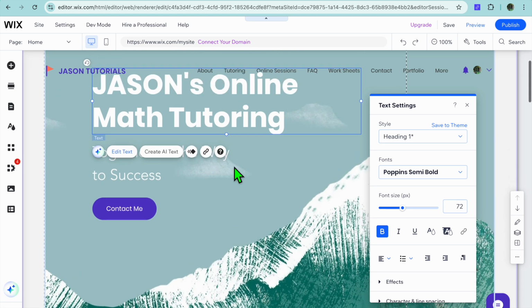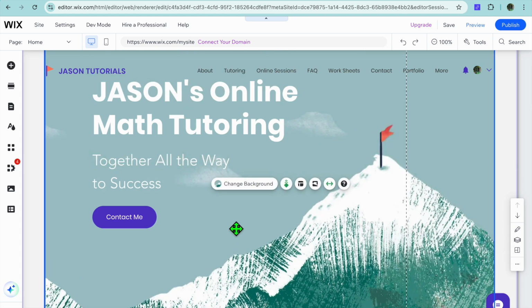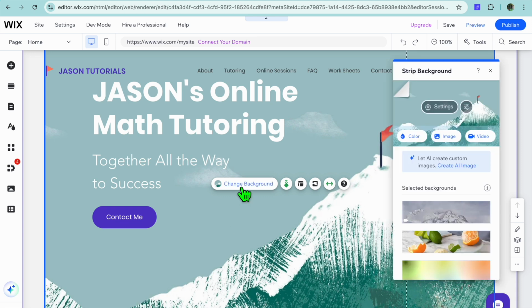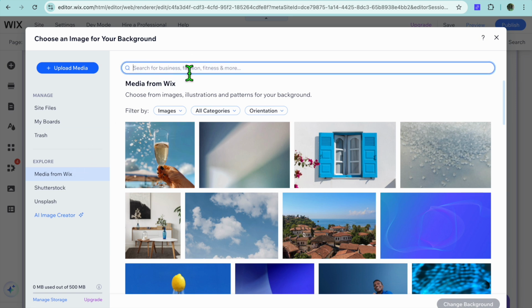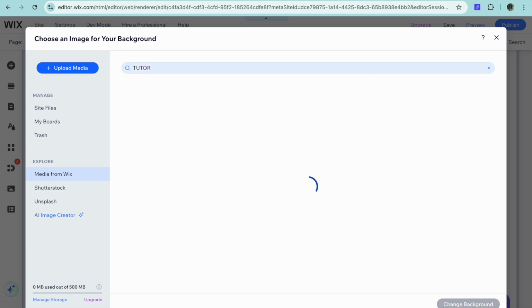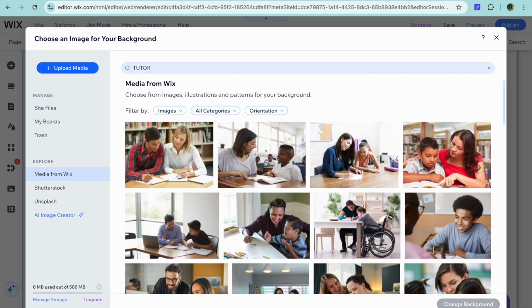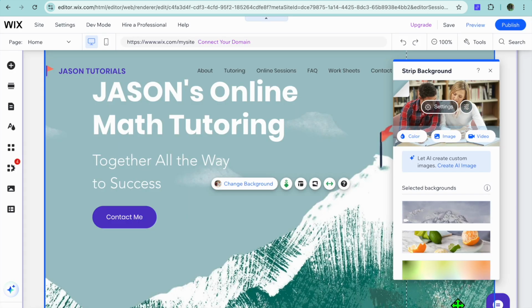And you can edit each section. If you would like to change the background image, you can select the current background image, tap on change background, then go over to the right hand column, tap on image, and from there you could select upload media and you could upload an image, or you could choose a copyright free image from Wix. By selecting media from Wix, then I could type in, for example, tutor, and I could use one of their copyright free images. Let's say, for example, I would like to use this image, then I'll tap on change background.